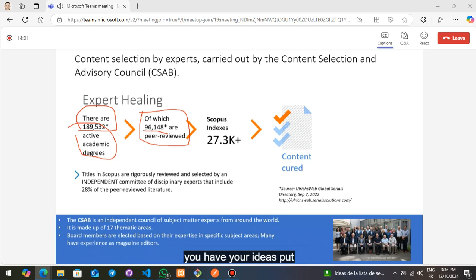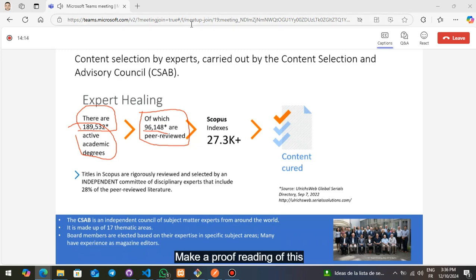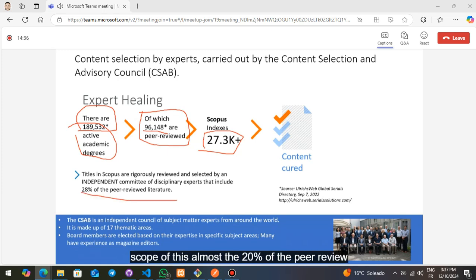So you have your ideas, put them in a manuscript, and someone, experts, make a proofreading of this, and this is the peer review, and this is how science grows day by day. And from this number of journals, 27k are indexed in Scopus. This is almost 20% of the peer reviewed literature.